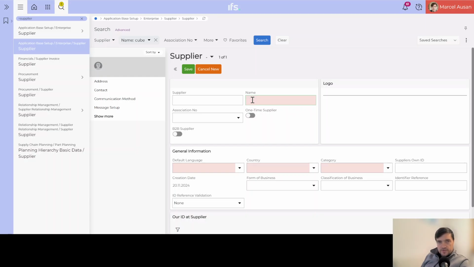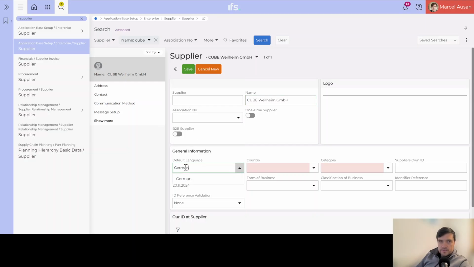So I start by typing the name. So it's Cube Weilheim GmbH. Supplier ID, I will not give it any number or any characters because the system will just give the next number in the sequence. Default language, I can say it's German. Again, this is important, similar to the customer, because all the documents for this supplier will be printed in this language. So when we print a PO, it will be printed in German. Country, Germany. And category, we will choose from the drop-down: supplier.